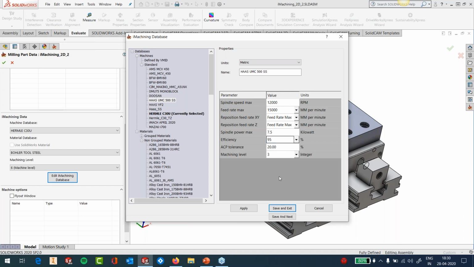Based on the construction of the spindle and the parameters that I've defined, SolidCAM in the background, which you don't see, generates the power torque diagram of this particular machine, okay? Because it needs to find the sweet spot of this machine. Then I go here and define a number 6. I'll come to this and I'll save and exit.